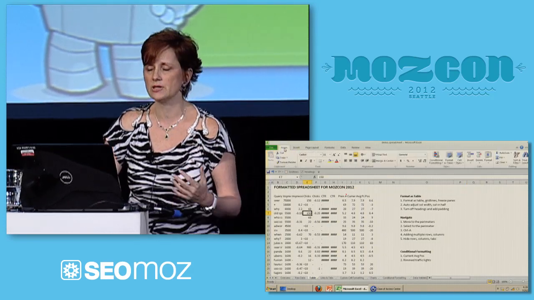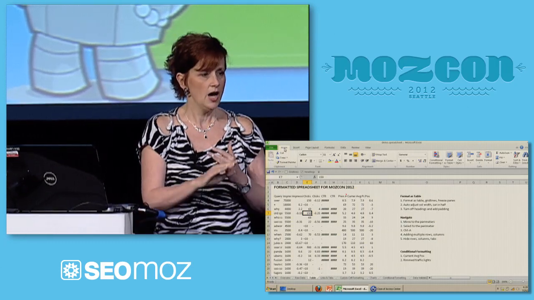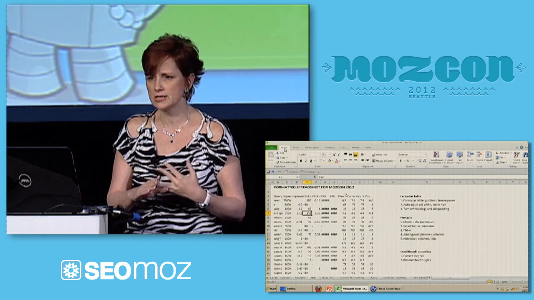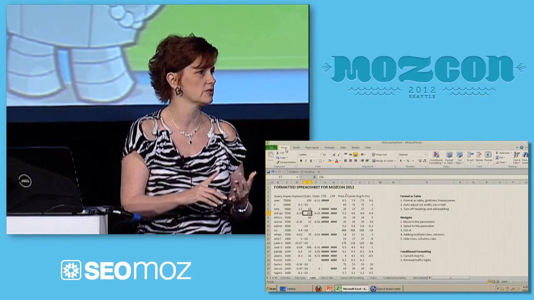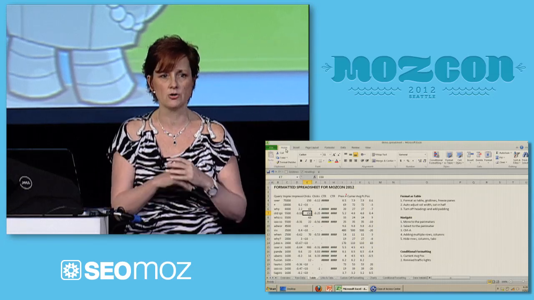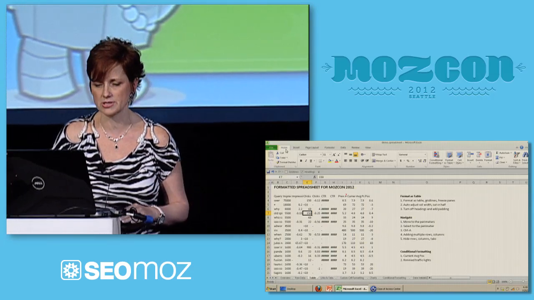Now, I'm not going to go into a lot of detail for two reasons. One, I list all the steps in the blog post, but also I just last month did a blog post on Search Engine Land, and it's very, very thorough on how to rock tables in Excel.